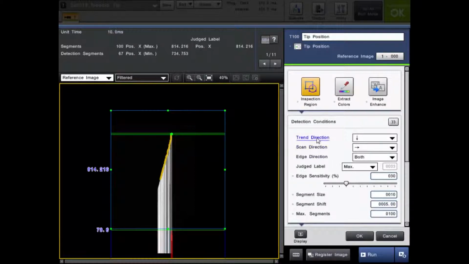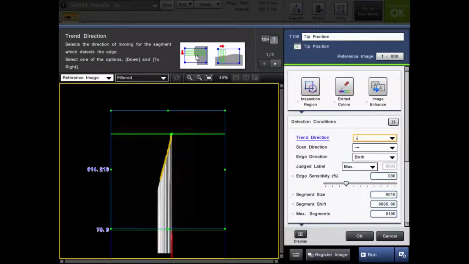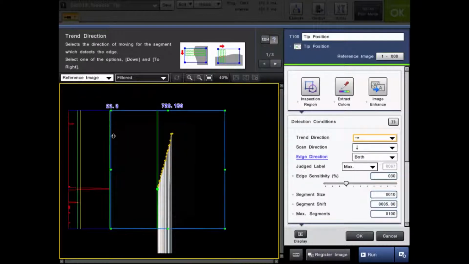Now we will set up our trend direction. This is the direction in which it will slice up the region, if you will, and break it into many small segments. Right now the trend direction is set from top to bottom, so it's breaking the region up into many small pieces starting from the top and going to the bottom, which is detecting this edge, but we want to change that so we can detect this top peak point. So we'll change our trend direction to left to right, so it'll break the region from left to right, as you can see here.